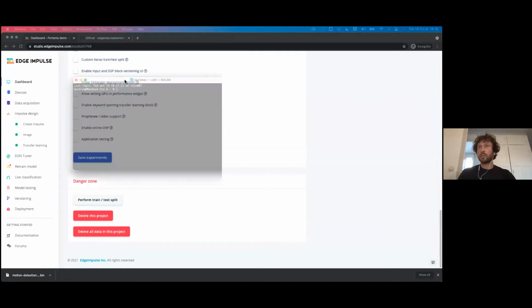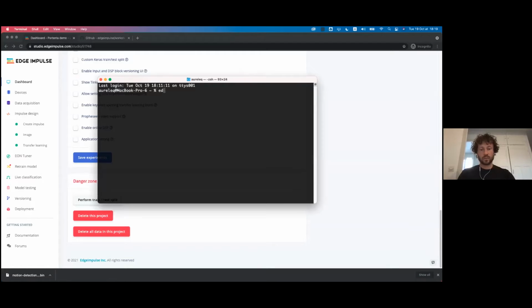So if I open a terminal, and when you run the edge impulse daemon, you can add this clean flag. It will ask you again for your credentials and ask you to select a project. In this way, you can switch projects easily to connect your board to.